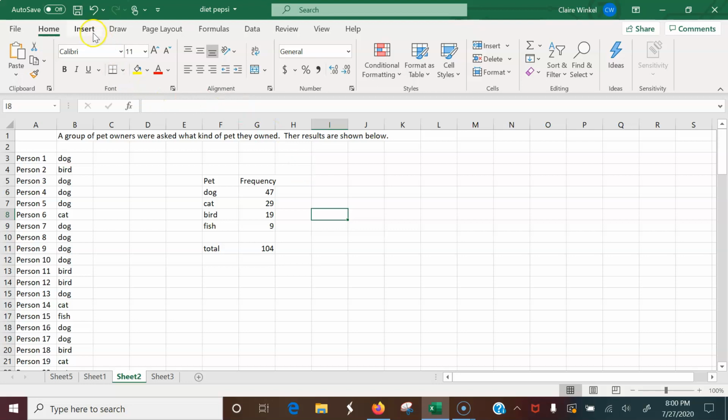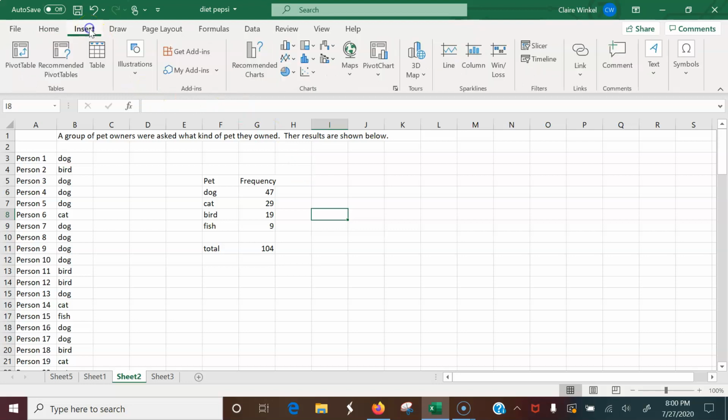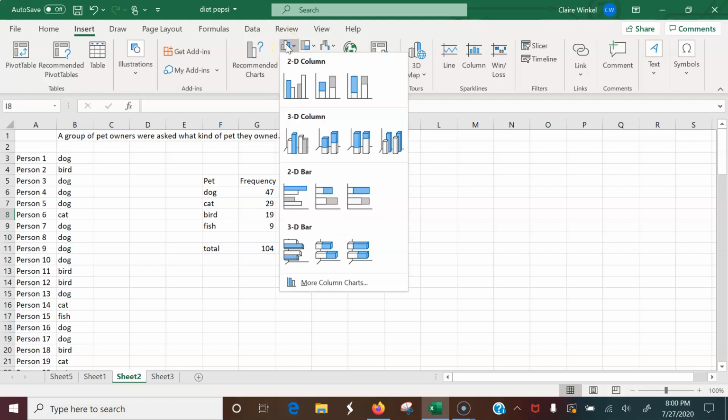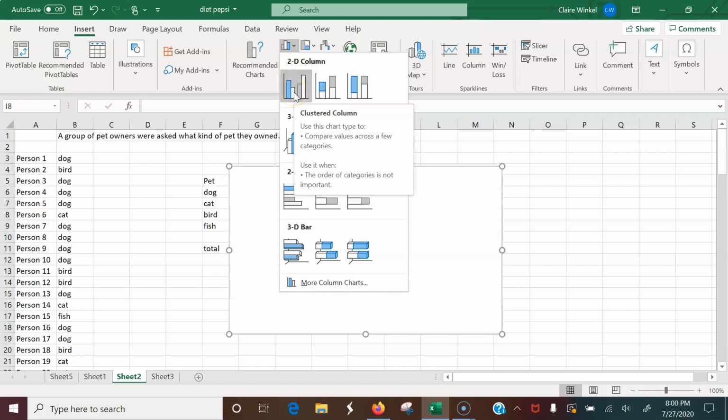To begin, go up to the Insert tab, click on that, and then over to Charts. It will be the first selection, two-dimensional column graph. We want the first choice. We want it to be as straightforward as possible.